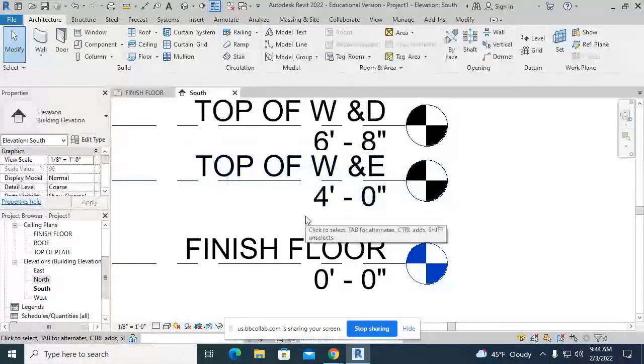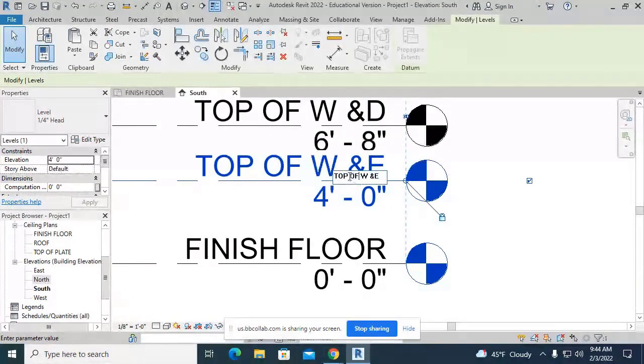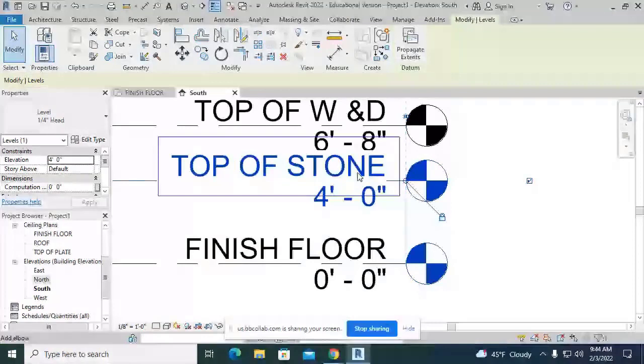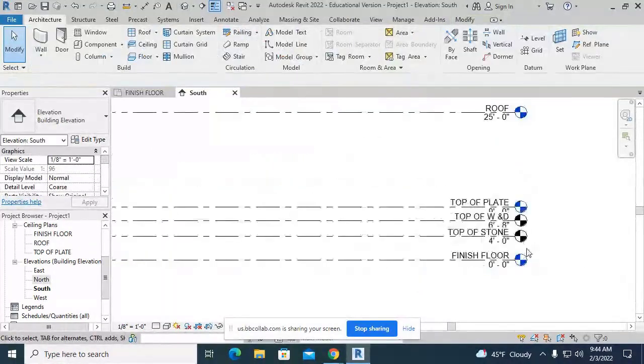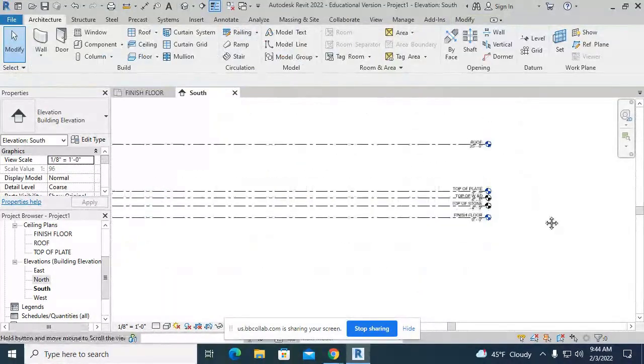Now here, look at what it did though. Top of W and E. Why? Because the last one was a D. I renamed it, right? I renamed it to top of W and D. The computer's like, okay, so now it's W and E. Top of stone. Let's mark it top of stone. Okay, there you go.